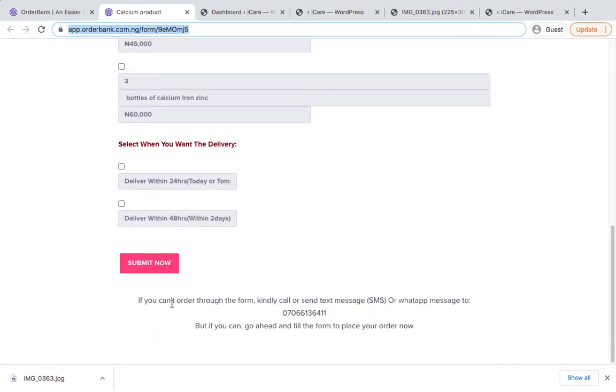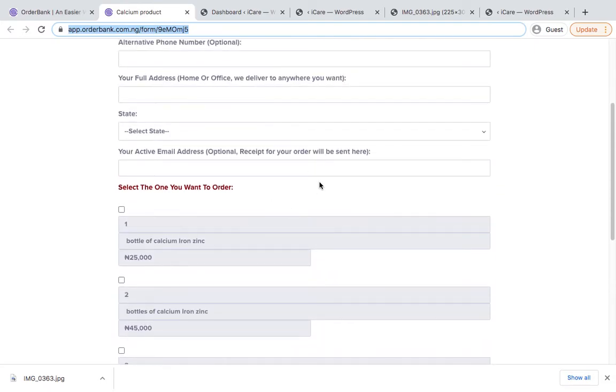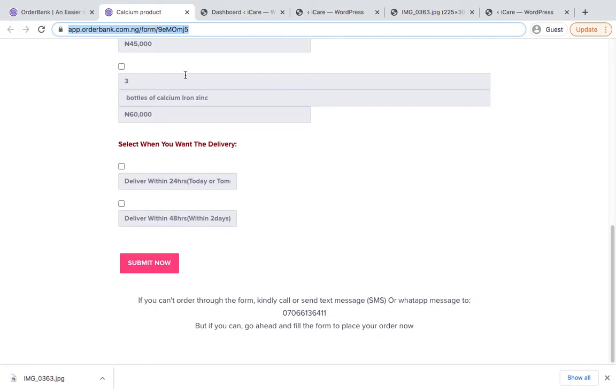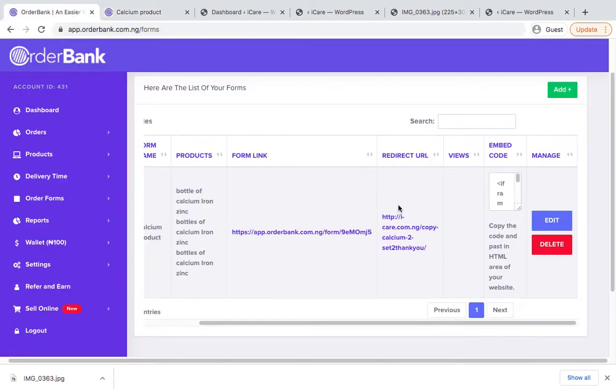And there's a text here: if you can't order through the form, kindly call this number. Now this is the number that was in your, the number I use in registering. This is your business contact. All right, so in case the customers are finding it very difficult to order, they will have to call this number. All right, that's just an alternative. Okay, so that's one way of using the OrderBank form.